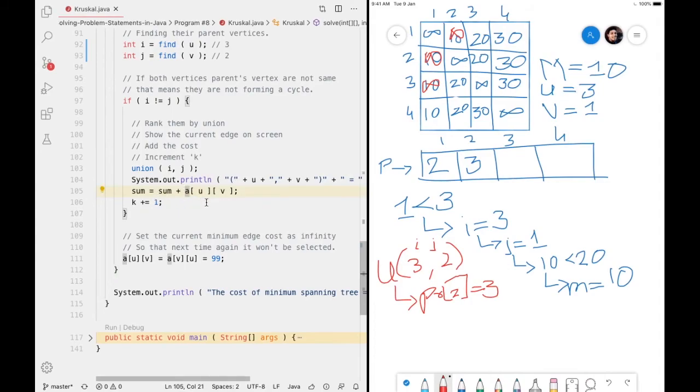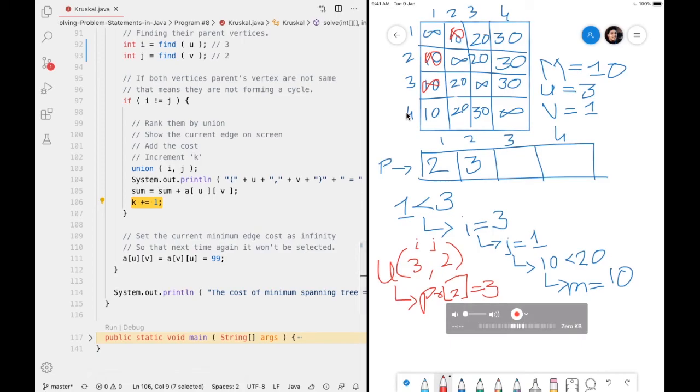After that, as the sum is already 20, e of u comma v, that is 4 comma 1, is 10. 20 plus 10 is, sorry, 30. So again we are incrementing the k value. Now in this case the k value becomes 3. When I say in this case, that means when the selected minimum edge is 4 comma 1 and not the 3 comma 1, that time when you increment, k value becomes 3.